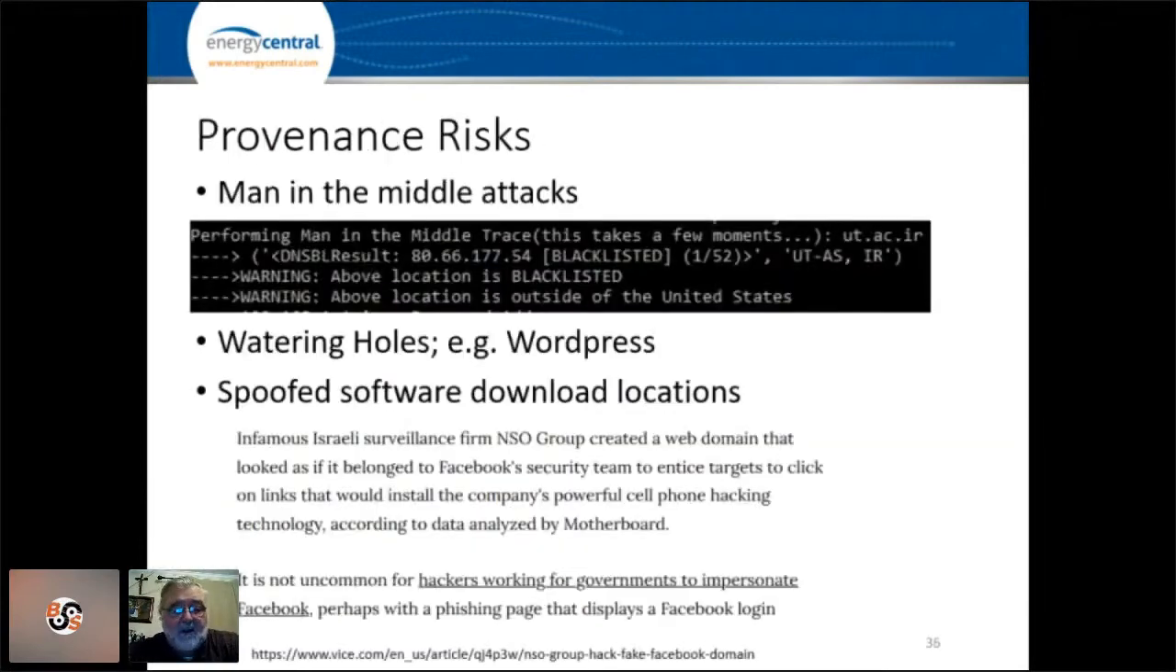Provenance, I've already mentioned. Here I show you a case, an example of a site in Iran. That's the IR you see on the DNS blacklist, and you see it's a blacklisted site and it's outside the United States. In this case, it's in Iran. So this would immediately reduce the trust level in the trust score that SAGPM will create.